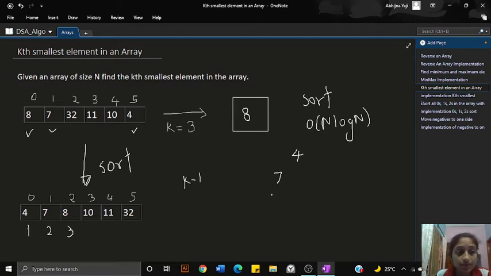Okay, so that is what I'm trying to do here. So we have an 8 here. Okay, then we have after 8, what do we have? We have 10, right? So 10 should come here. Okay, after 10 we have 11. 11 will come here, and then we have 32. Okay, so somewhat the min heap will look like this, right?